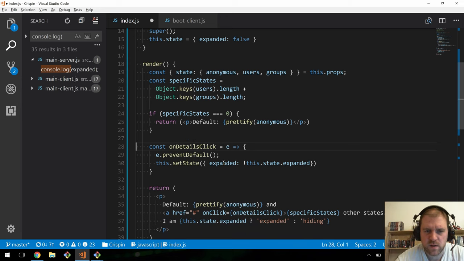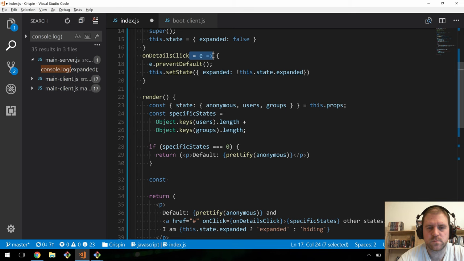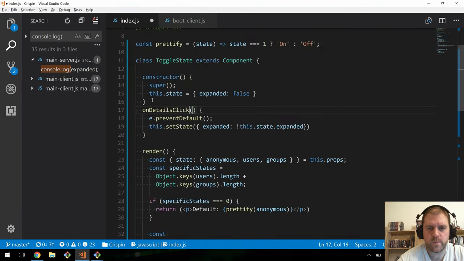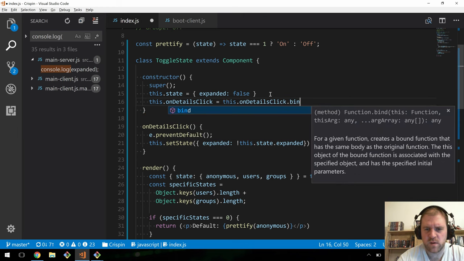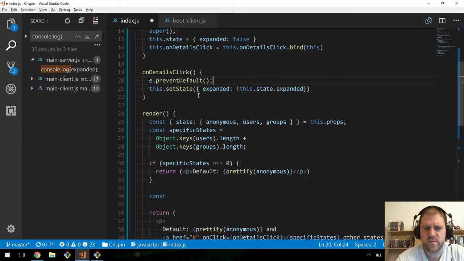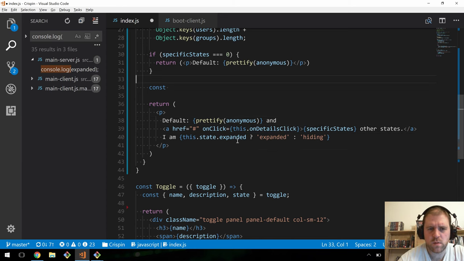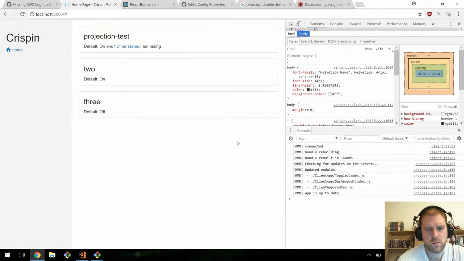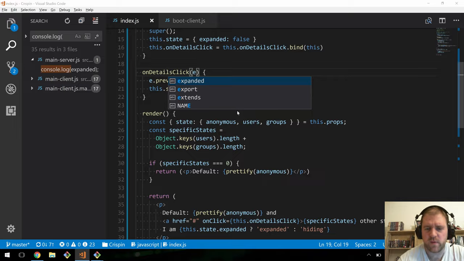Right. So now that we've got that, we don't need that let expanded. And I think what I want to do is move that up to there. And if I remember correctly, I have to bind these functions and say this.onDetailsClick equals this.onDetailsClick.bind(this), for reasons. I think you have to do that still. What do you mean e is? Oh, okay. e might not be defined.